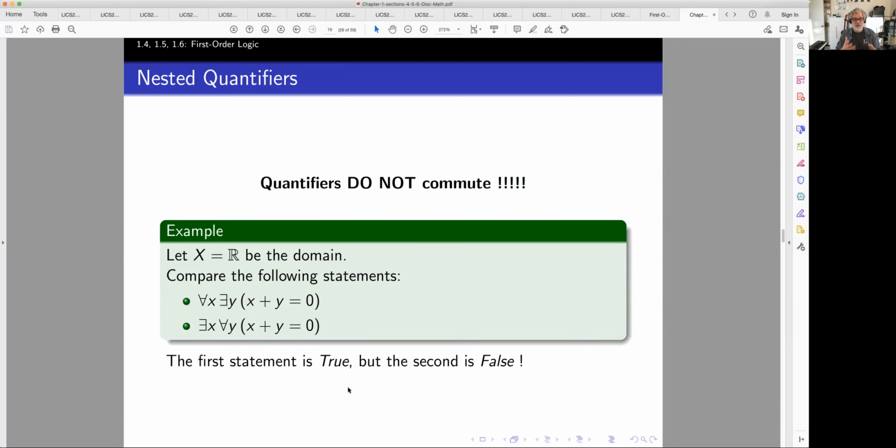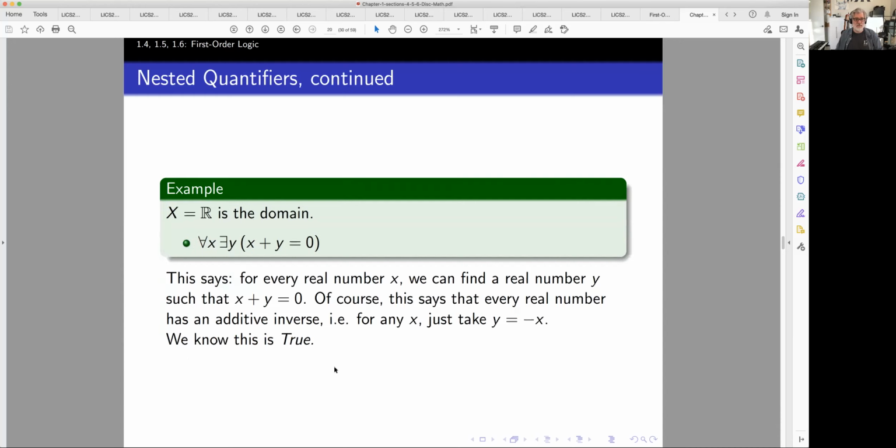Now I'd like to explain why one of them is true and the other is false. So you can't flip these two quantifiers at will. That's bad. Let's start with the first one. This is for all x, there exists a y such that x plus y equals 0. So what does it say? It says, give me any real number x, there exists a y such that x plus y is 0. So you take any real number, you can find another number that when you add those two together, you get 0. That is true, right?